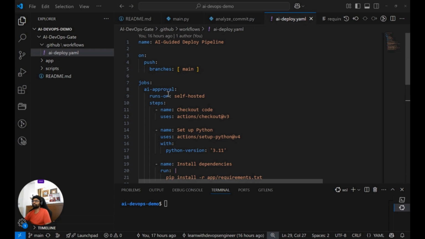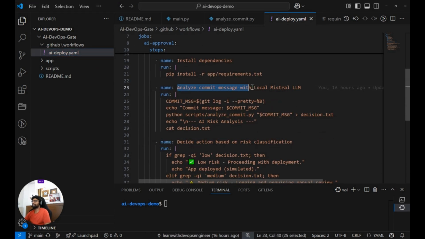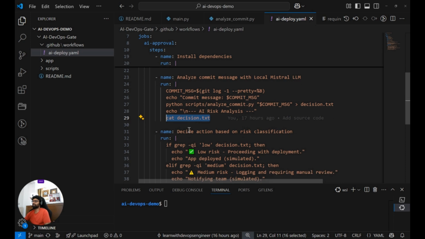Here comes the interesting part of the video. AI deployment.yaml file. So, analyze commit message with local Mistral LLM. The commit message is equal to the latest commit message, which we take using this command, followed by printing this commit message. Then we use the Python script analyze_commit.py and pass this commit message to it, and take the output into this particular file, decision.txt, which will be used in our next step. Then we print the output of this file as well.